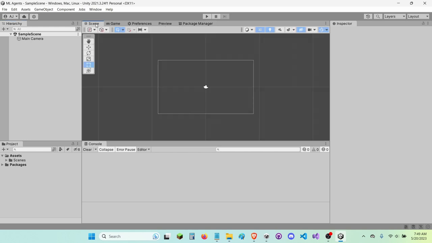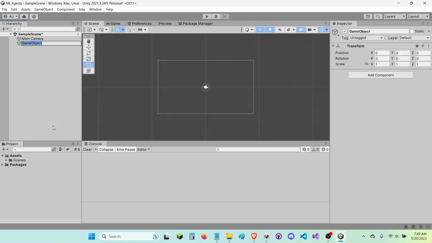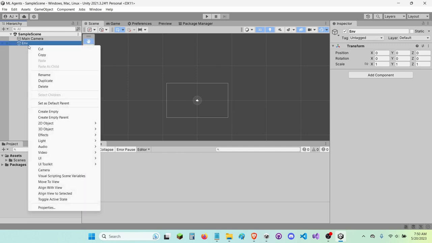Now we actually get to start working in Unity with our ML agents package. So the first thing I'm going to do is create a new empty game object, and I'm going to call it environment, env. You may be wondering, why is he creating an environment? What is this going to be used for? It's going to be used for faster training of the AI. Because it would be really slow if I had one AI going and getting the goal over and over again. Instead, I could have multiple instances of it, multiple environments as it's called, with the AI trying to get the goal. So it's just faster this way.